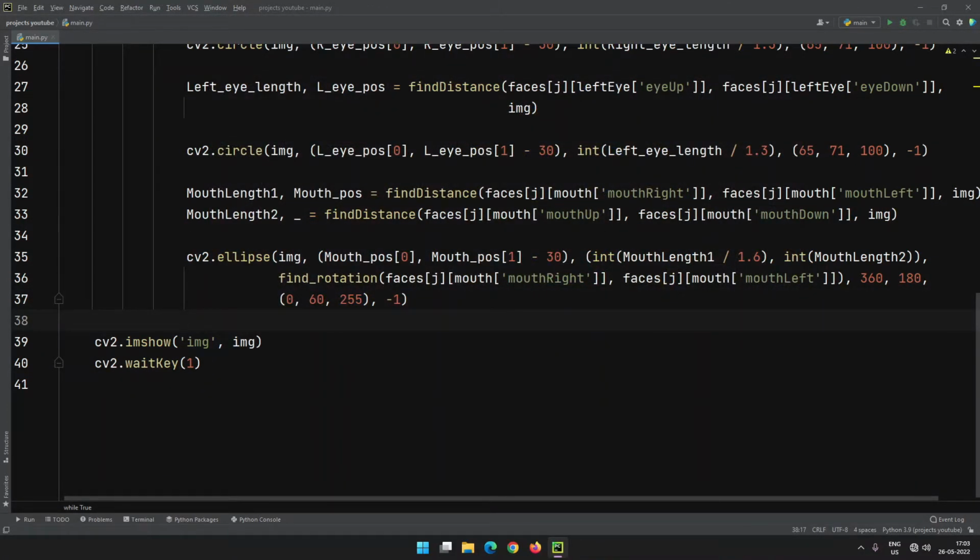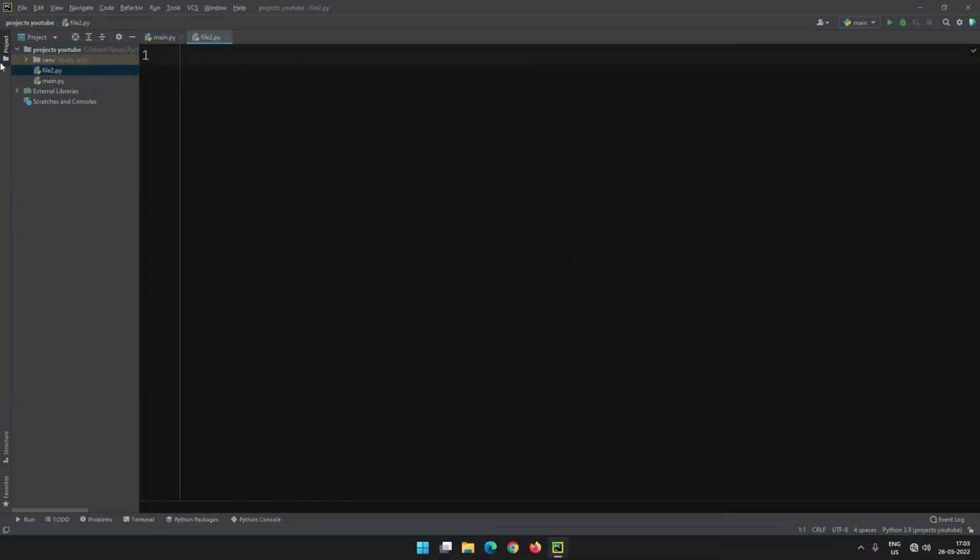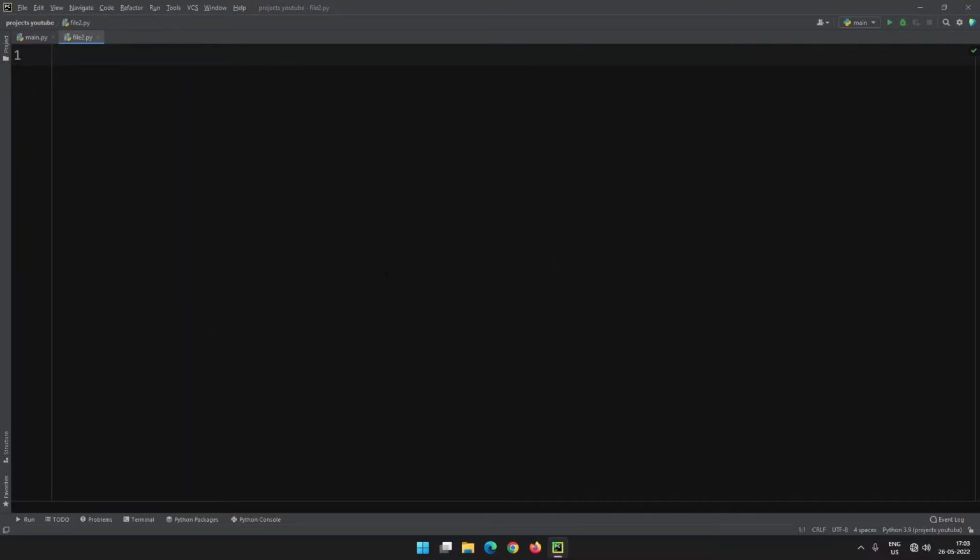Our first target is to draw the right eyebrow. We are going to write a big piece of code. To make it easy to write, we will create a new file. Now we have to define a list which will represent the landmarks of the eyebrow.